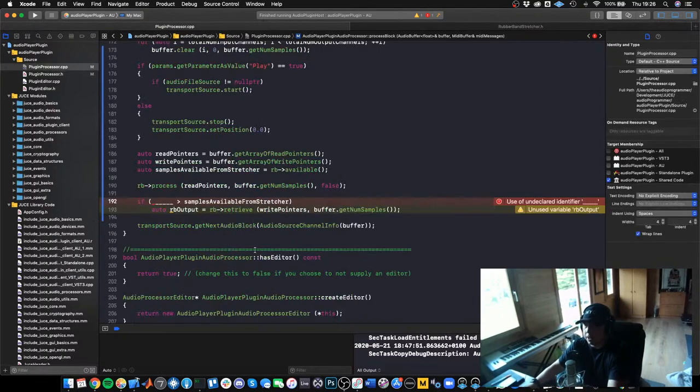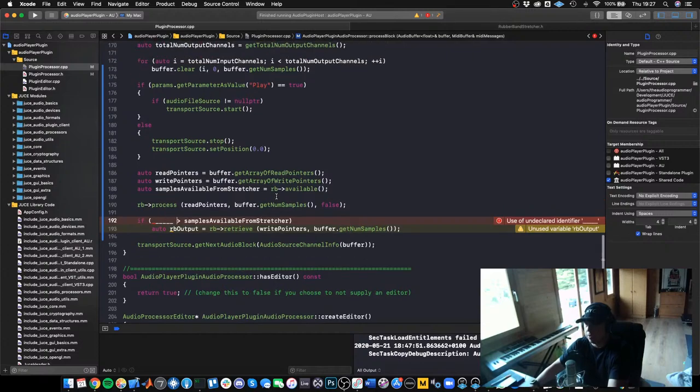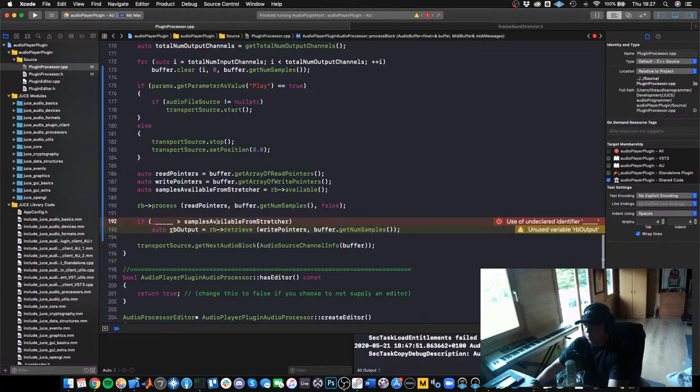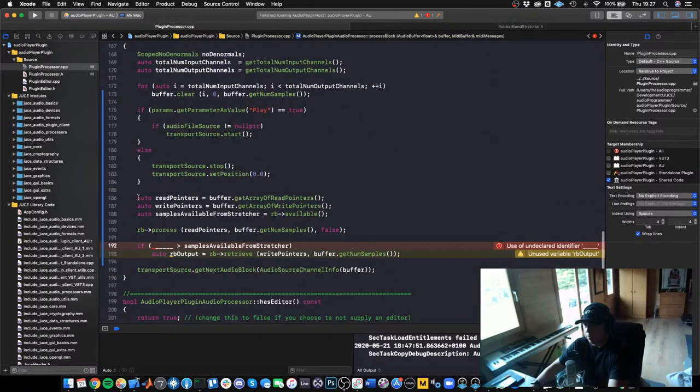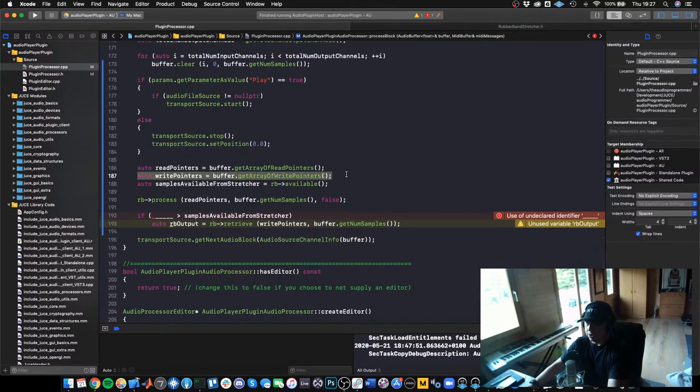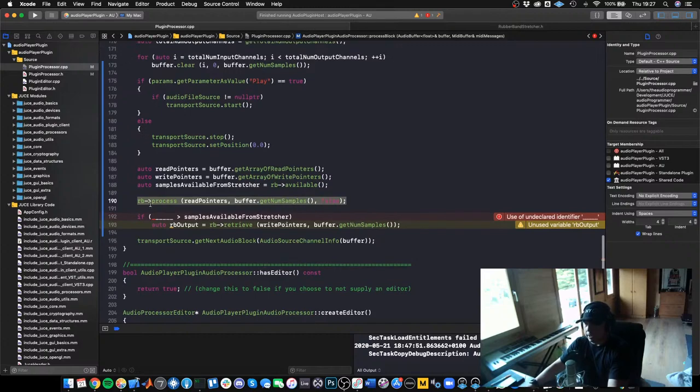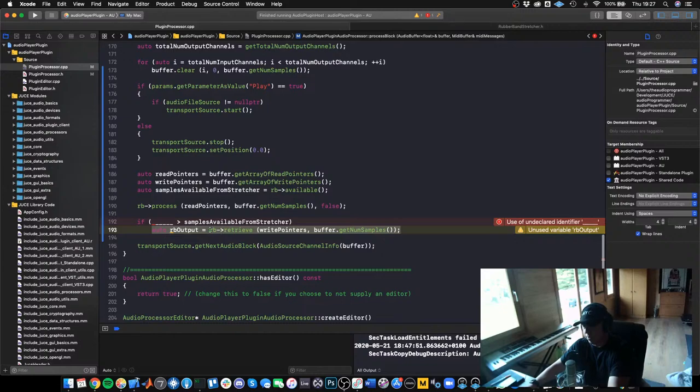So this is the part that I'm not quite sure about. So here's the process, right? Let's walk through this again. We have our read pointers, which is kind of our input, right? We have our write pointers, which is our output. Now, we're letting RubberBand read the buffer, and then it will process it and output this RB output, which we still need to figure out how that will get into our output.